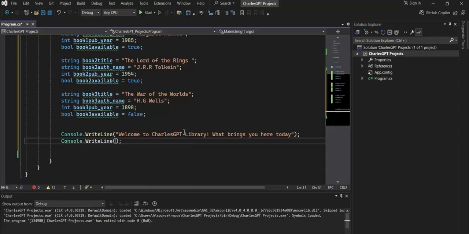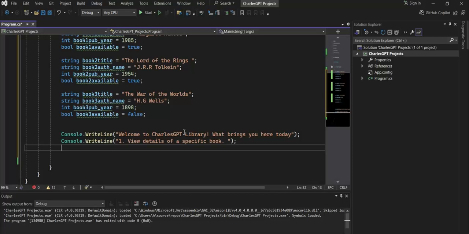So under CW, we'll write number one: view details of a specific book. This is option number one. I actually learned this CW tab shortcut from Free Code Camp. Shout out to Free Code Camp. I think I learned it from them or Traversy, but anyway, shout out to them: Bro Code, Free Code Camp, and Traversy.